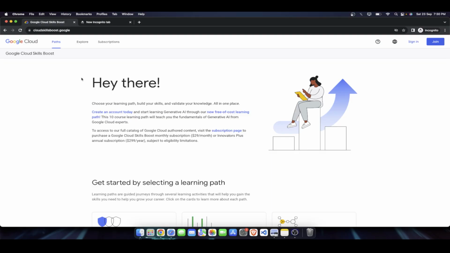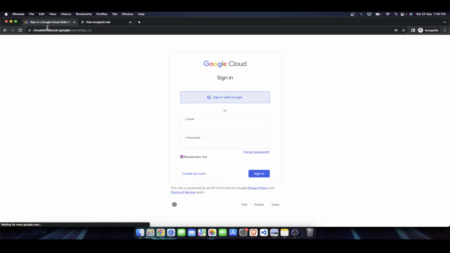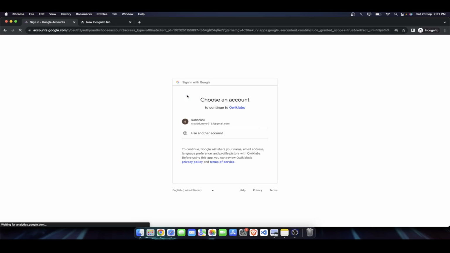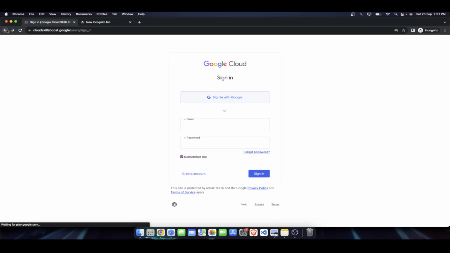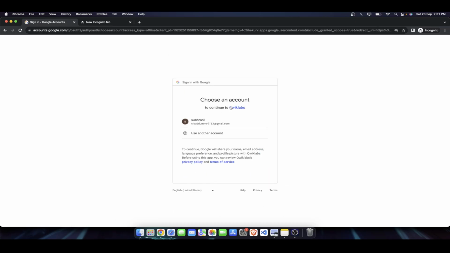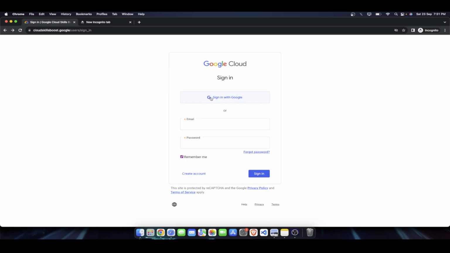So it is showing "Hi there." Then you have to go to the next process: use this sign in, click on there. It's taking a little bit of time. Then this window opens and then click on sign in with Google. And we already have a Gmail account, so we will click there.